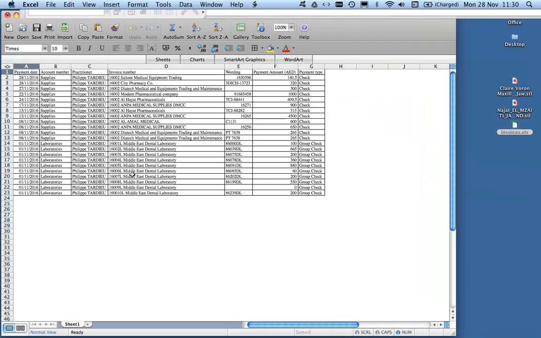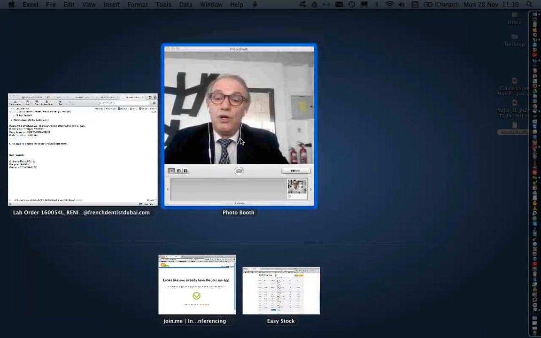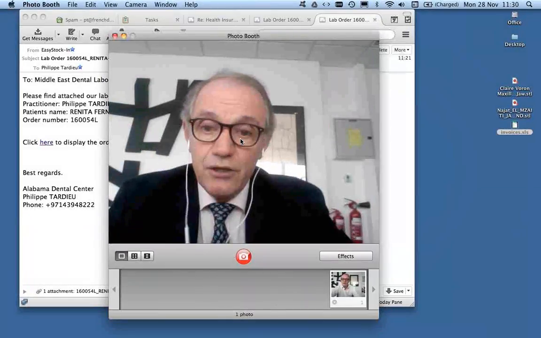It's automatic with the order, and you see that I have ordered like this. It's a number, or I have a different order with L. L means dental lab. Then I have the wording, and I have the payment amount. It's paid by check or by group check. And now the accountant is allowed to transfer that into the accountancy in a good way. So this is all what I have to tell you about that.